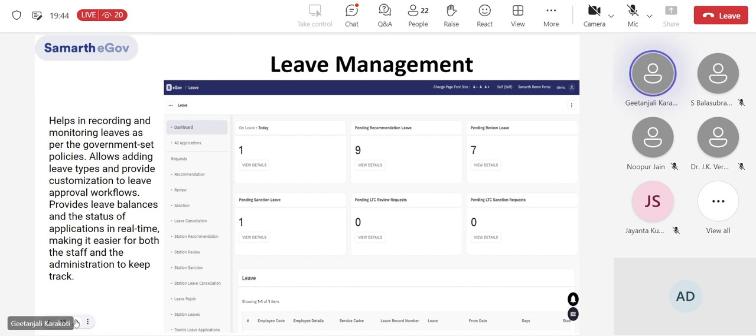By clicking on various tabs like all applications, you can see all applications, and we have different types of requests like recommendation, review, sanctioning, leave cancellation request. So many functions can be performed using the leave management system.